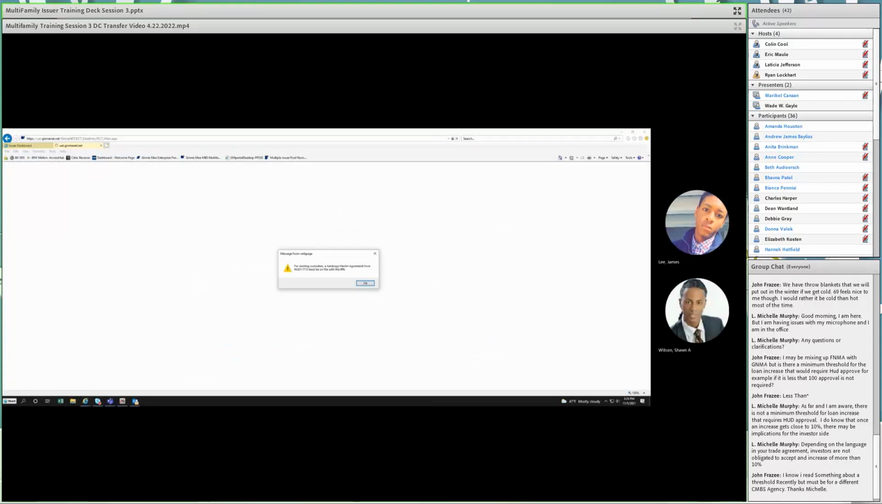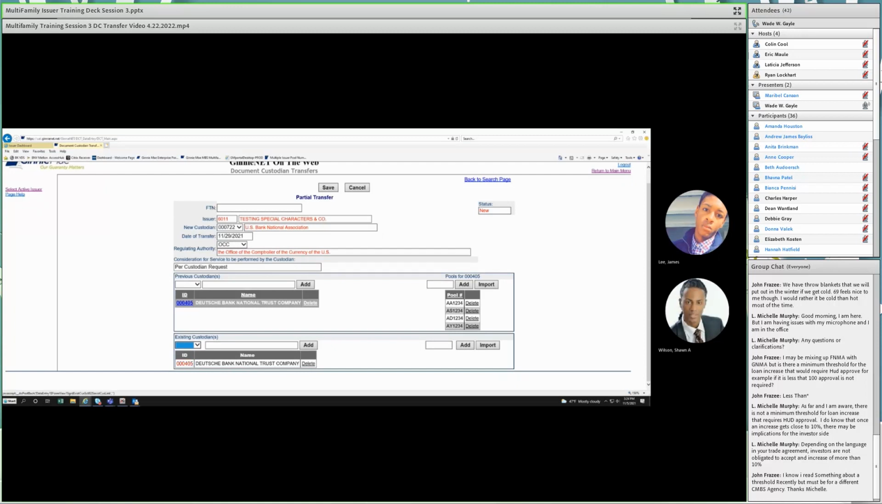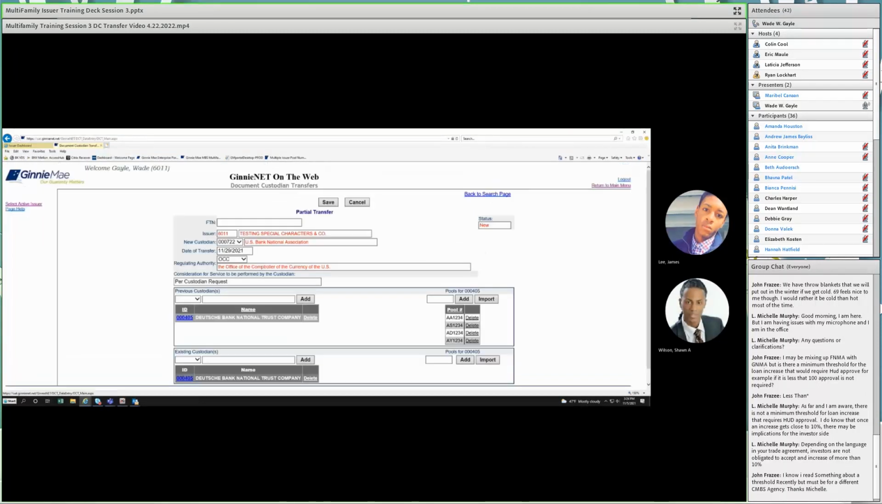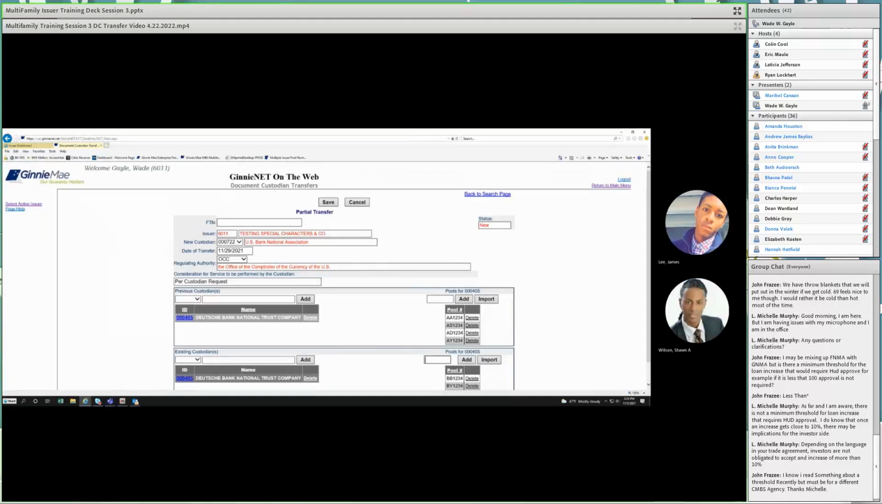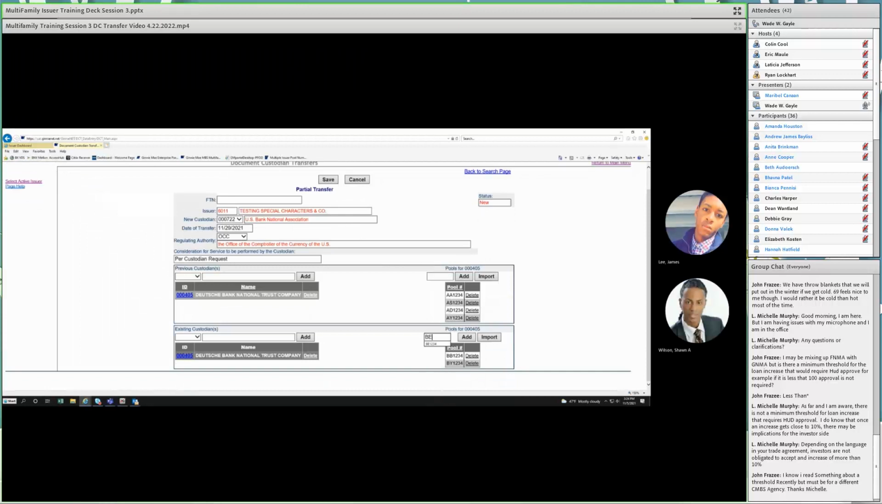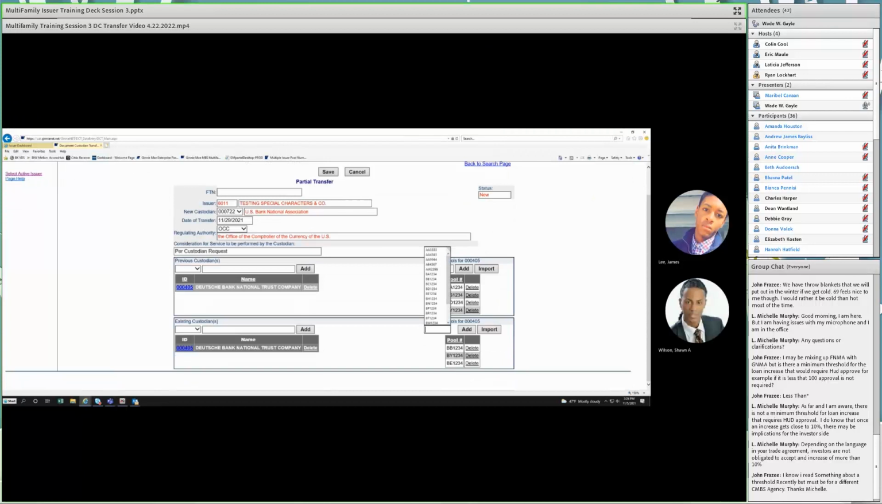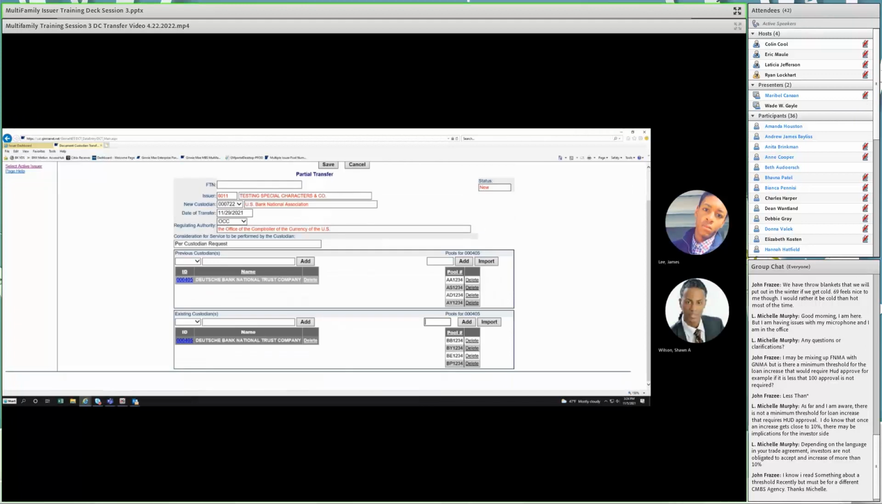The reason why we have existing there is because we're doing a partial. So we're saying we have pools with another custodian, or with the same custodian. We're not sending all the pools over. So that's why we're using the same custodian as the existing custodian also, because we're just sending a portion of those pools to the new custodian, and then we're leaving some with the existing custodian. So that's why it looks like that as a partial. So we're adding the pools that we're keeping with the existing custodian.